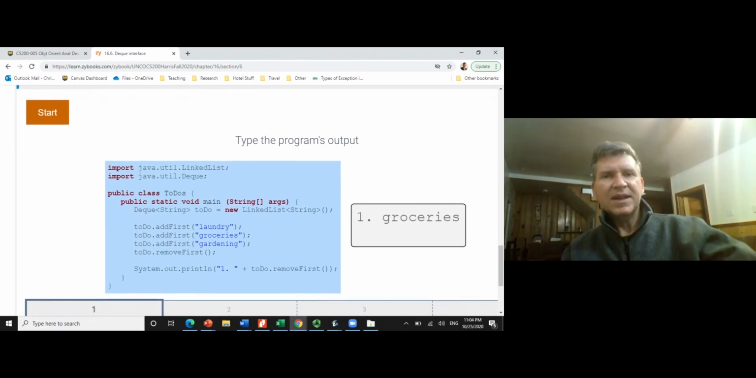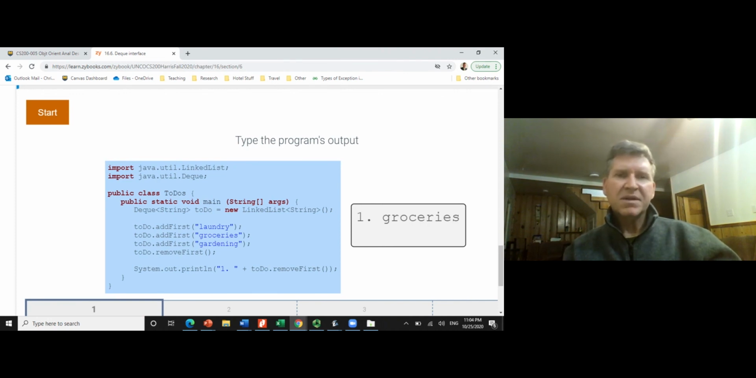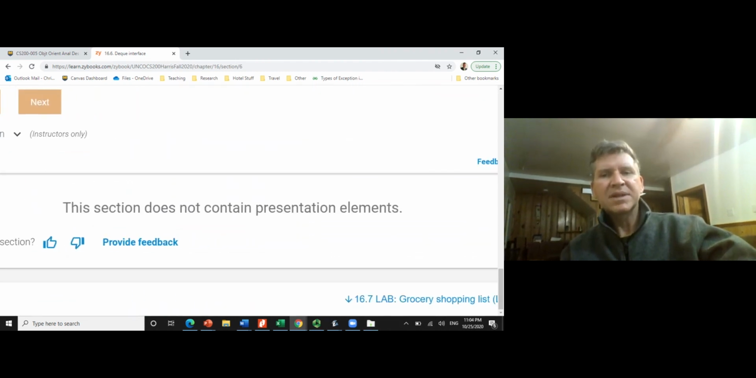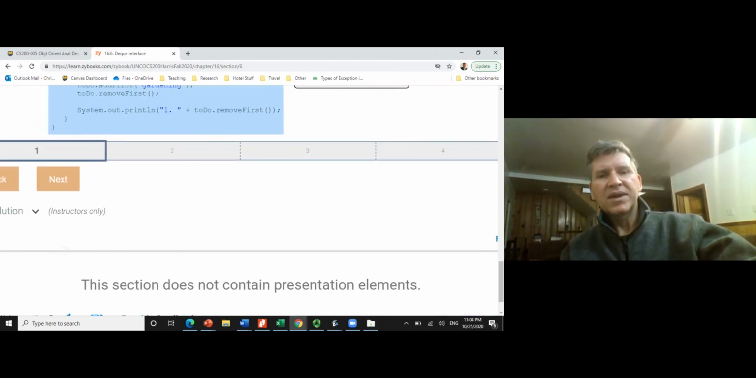Here's a challenge activity. Again, I encourage you to look at this because understanding deques is a powerful tool to model stacks. And stacks are quite common data types that you will have to work with in your Java career.